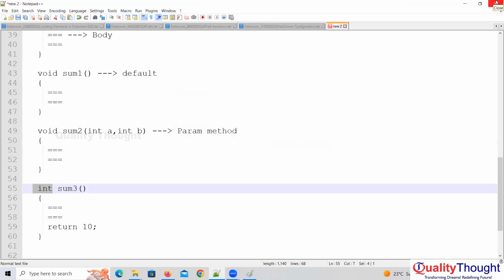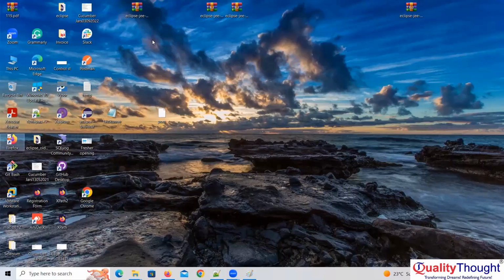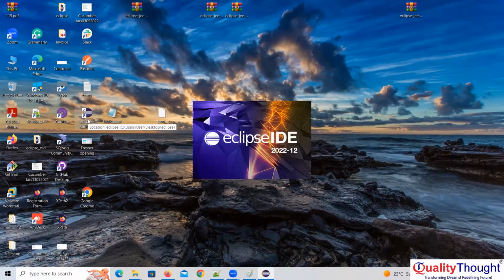How to launch Eclipse? After downloading Eclipse, we have an Eclipse zip file. We extract it, and we have the Eclipse folder. In the Eclipse folder, you have the Eclipse icon, or you can create a shortcut. Simply click on this icon to launch Eclipse. While launching Eclipse, we need to pass the workspace. What is workspace? Root folder.